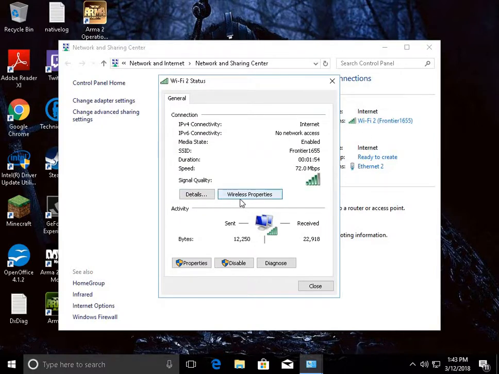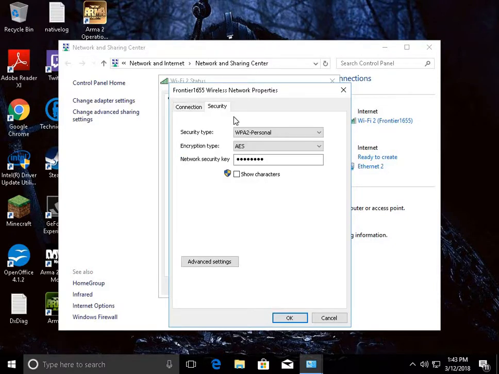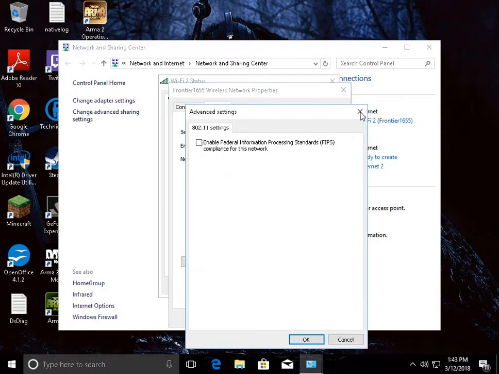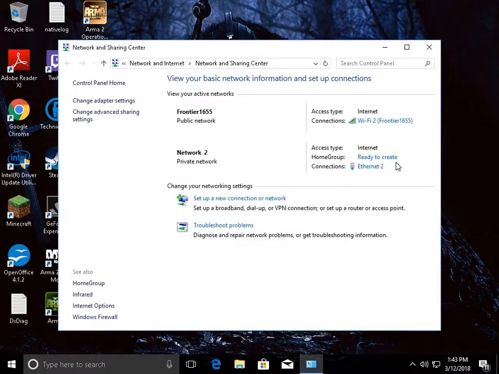You click on that. Go to your wireless properties, and this will show your connection type, your name, all that fun stuff. And this will show your connect automatically. And then here is your password. I'm not going to show mine, of course. And this is the security key. What you could do here is just change that, click OK, close, and it should work.